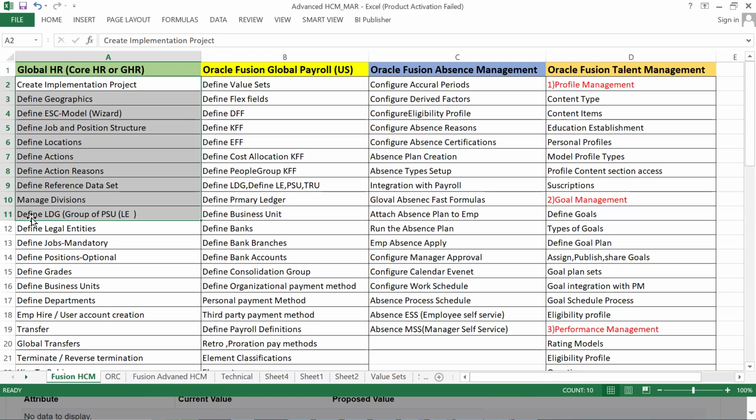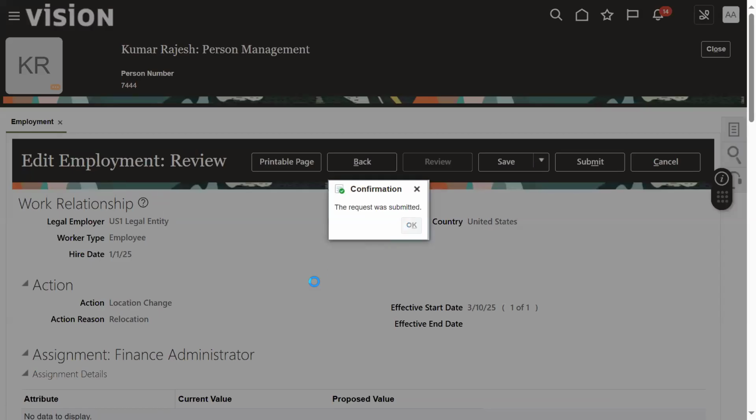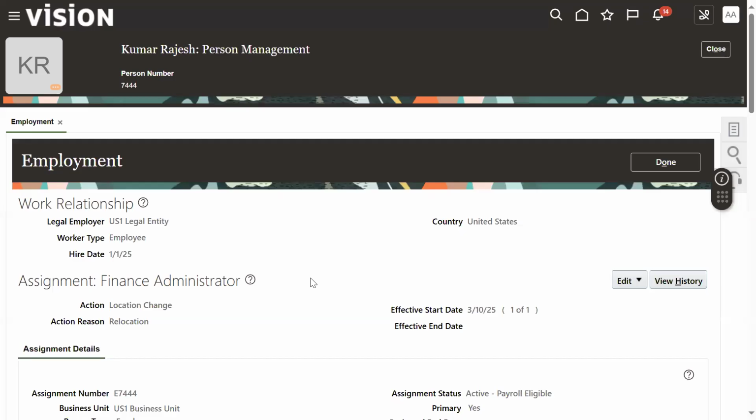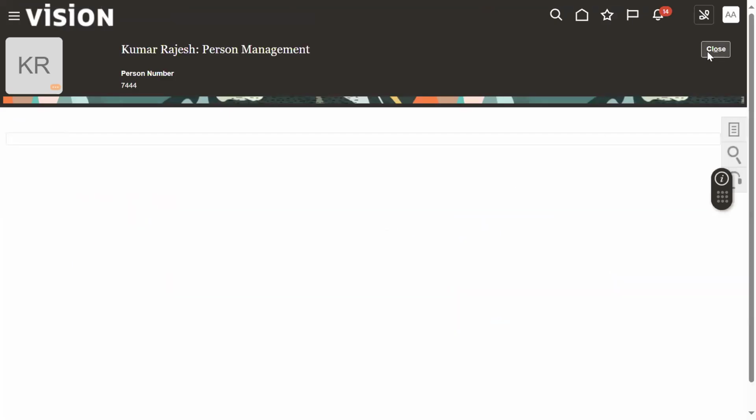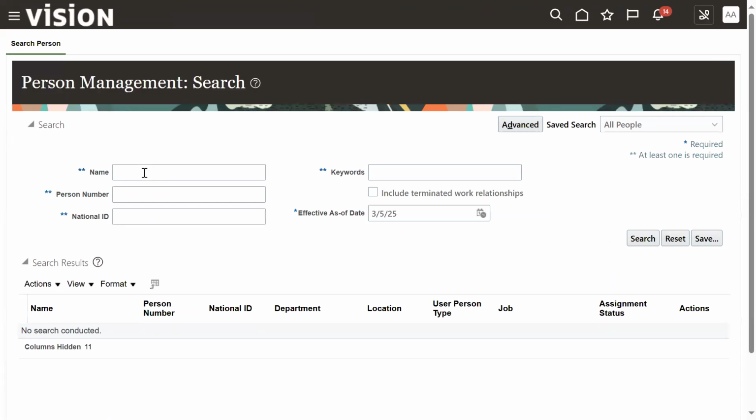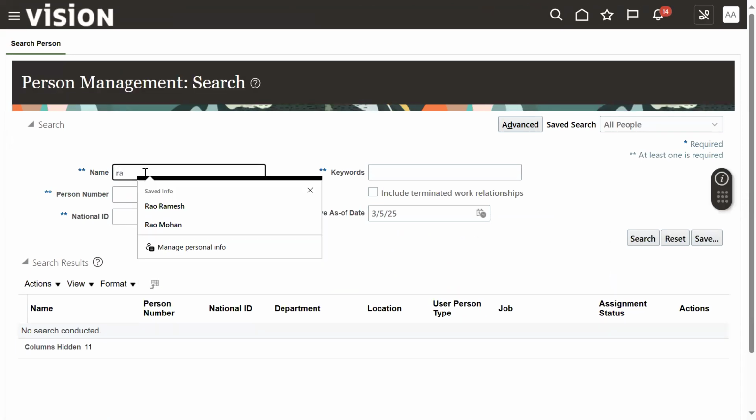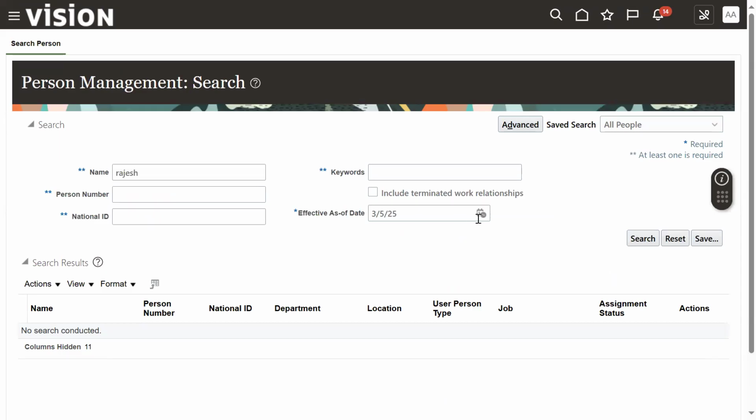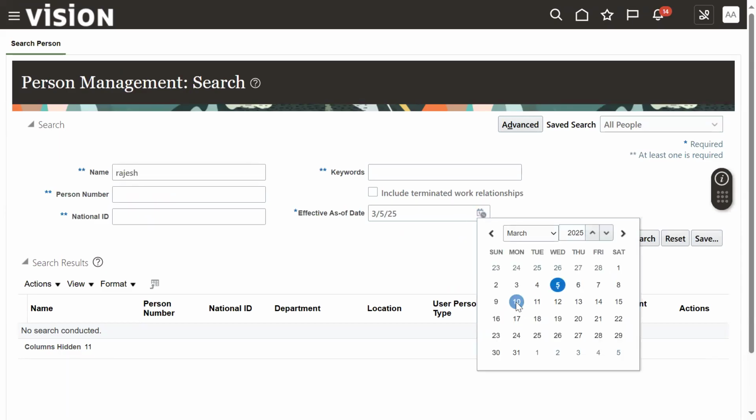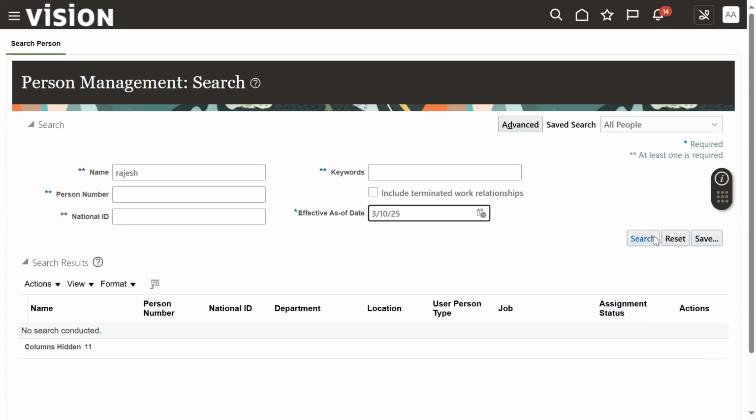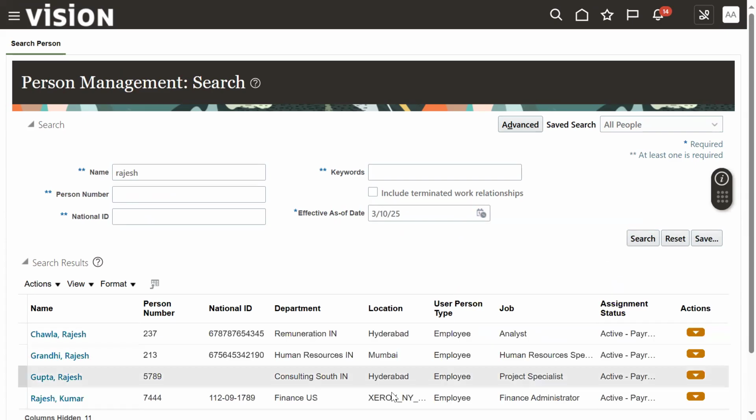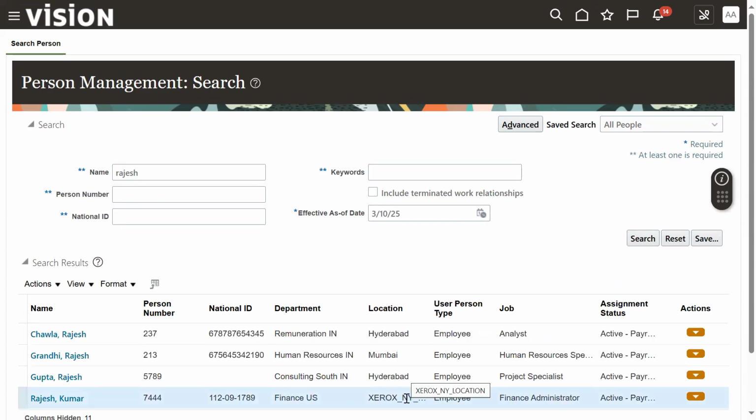Okay. Once we do the setup, obviously we are supposed to test it, right? Right now we created a location. I'm going to test whether the location is working or not. So what I have done is I just hired one employee, and after hiring, I'm trying to transfer this employee into the new location. And I wanted to see whether the employee will be available from 10th March onwards in that location or not. See, the employee is available here.